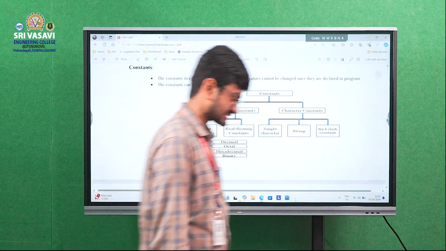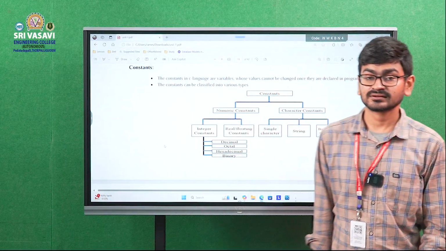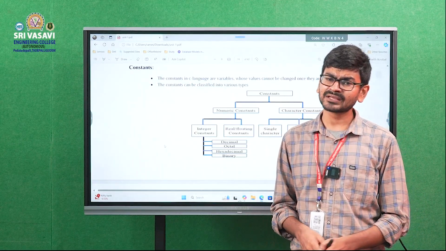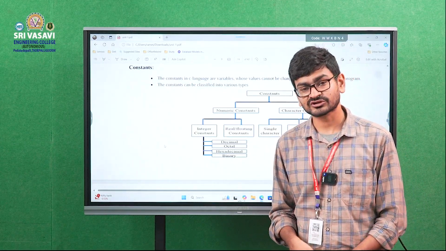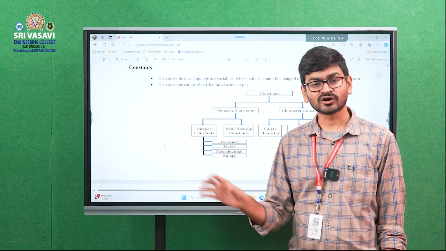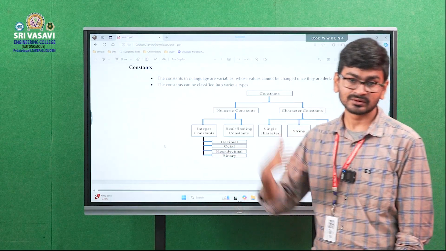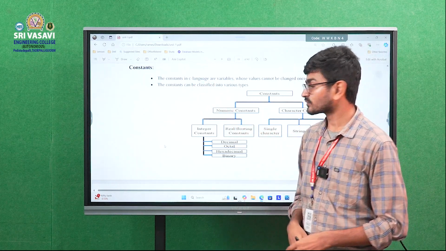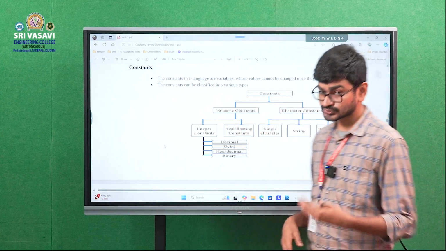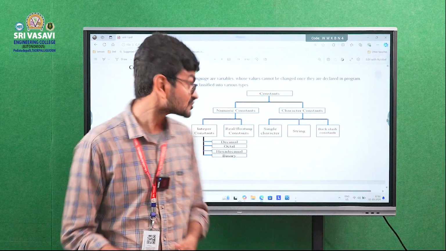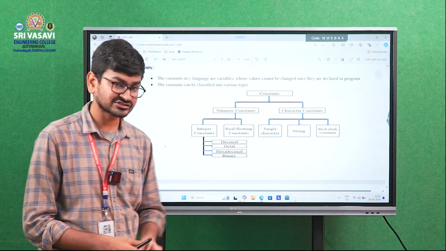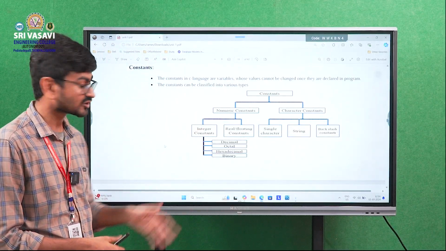We'll move to constants. A constant is a value that cannot be changed during the execution of the program. If you declare a constant, we cannot change that value later onwards. That is the meaning of a constant. Constants in C language are variables whose values cannot be changed during the execution of the program. Once they are declared, they are set in stone. We are not able to change those values. So those are called constants.